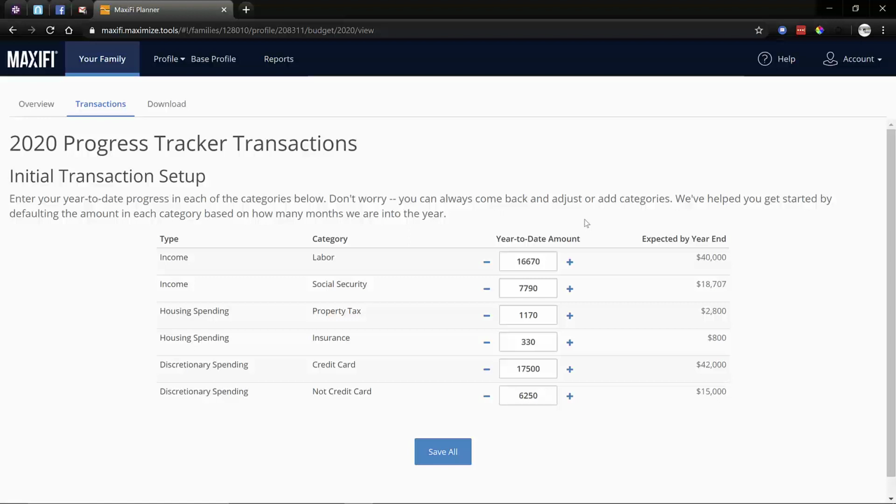estimates. This initial transaction setup is helpful because it allows you to review and adjust all in one spot these initial estimates of where you might be so far in the year. Given that it's May now, you can see the estimates are almost half of the expected annual amount. Here you can adjust income if you are actually ahead of or behind this prorated estimate. The same goes for the other categories.